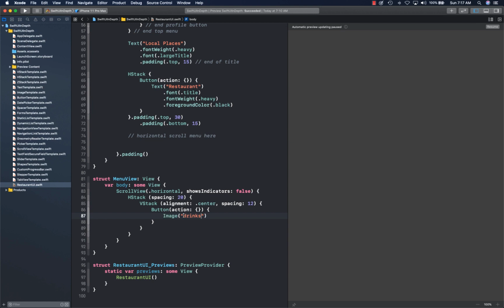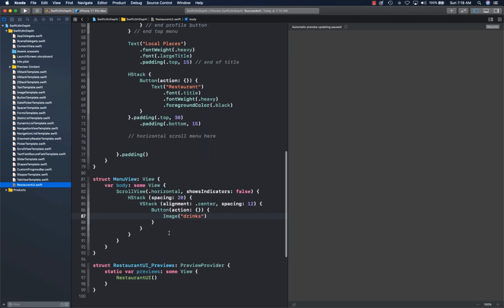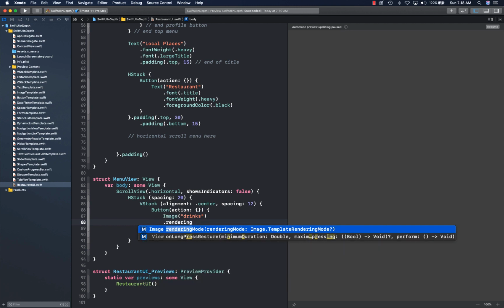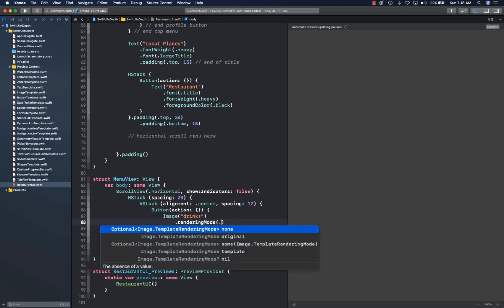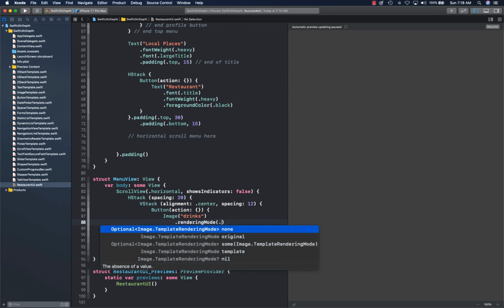Let's use drinks image throughout actually. Drinks. Oh, drinks and reader we'll use. Okay. Drinks. Rendering mode, and rendering mode is going to be original. So rendering mode is something that helps us to show whether we want to show our image in its original form, or we just want to use this image as a template.